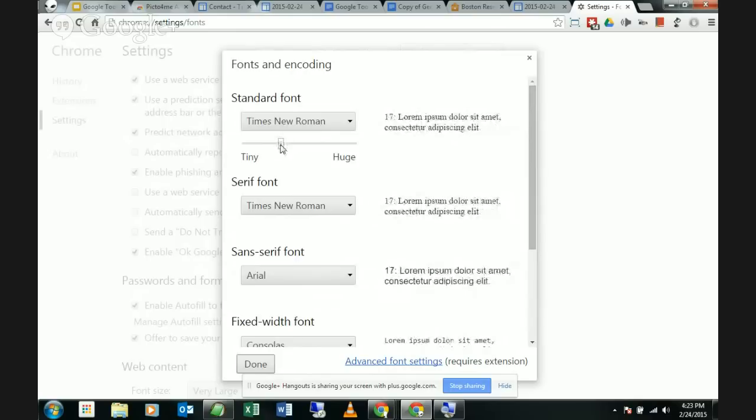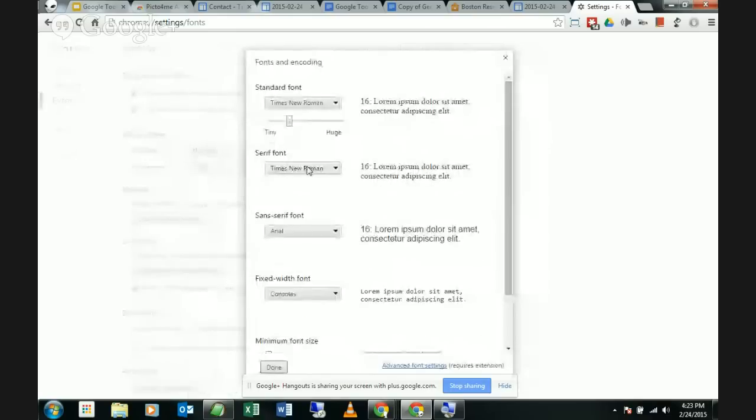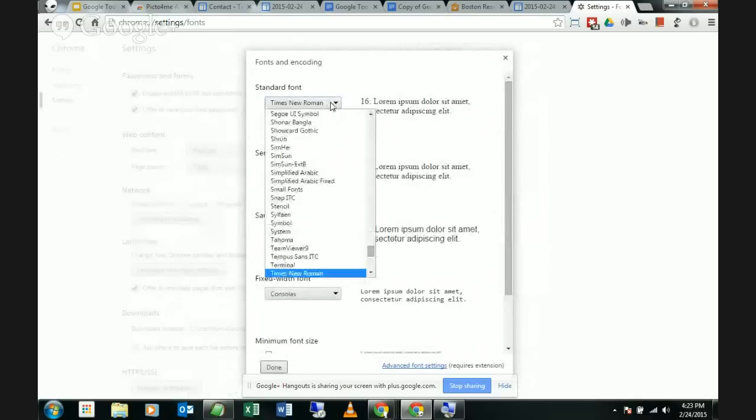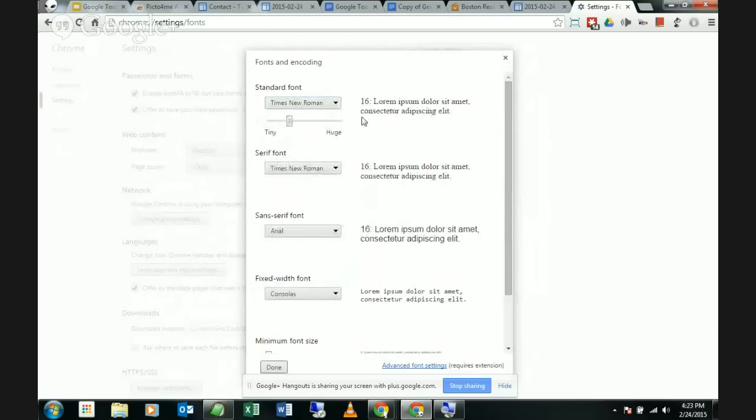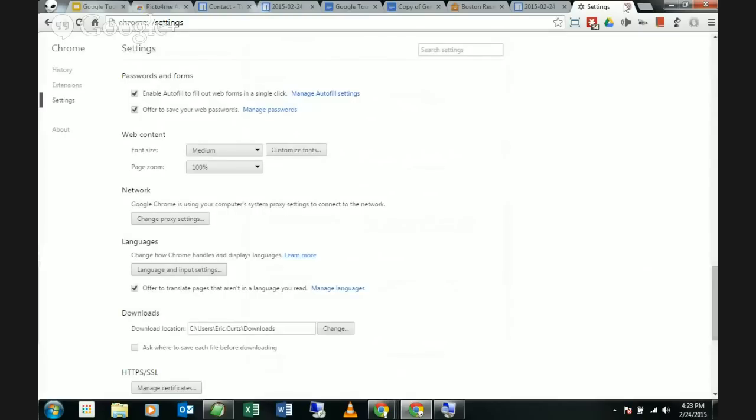I could also do this if I wanted to change some of the font faces and say, I want my standard font not to be Times New Roman. I'd prefer it to be something else. All right. So let me go ahead and close out of that.